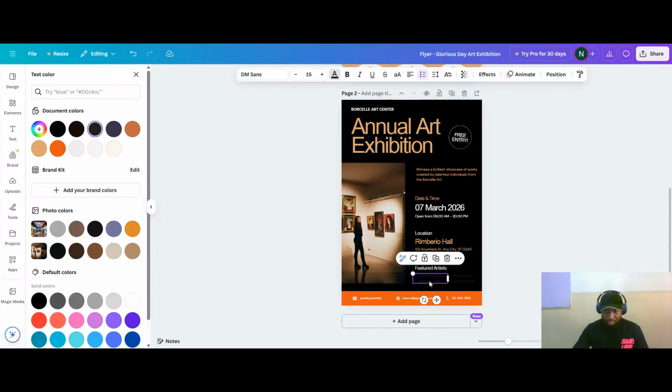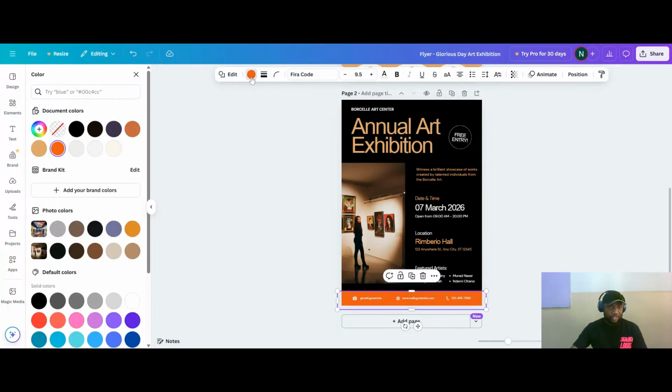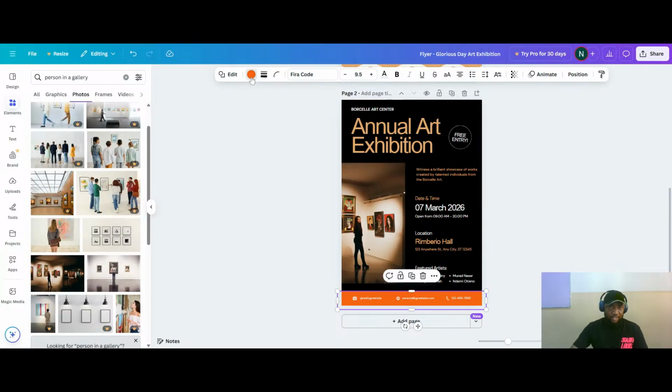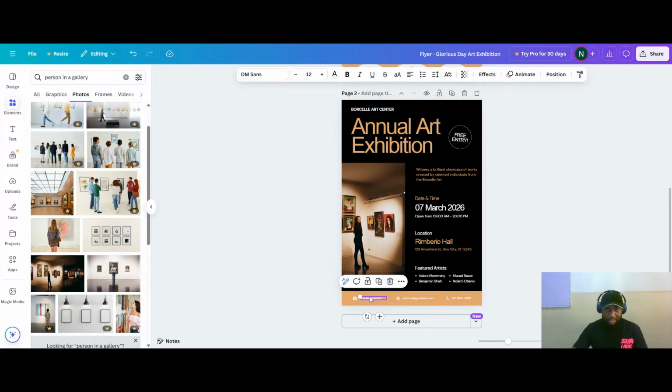So okay, remember I said we featured artists. So as you can see, here you can enter your information here, here, and I would rather have this in black.